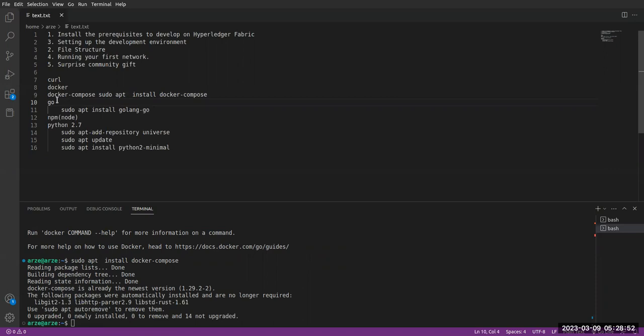Hyperledger Fabric is built using Go. So for you to run it, you have to have Go installed on your computer. You also need npm and Node installed on your system.